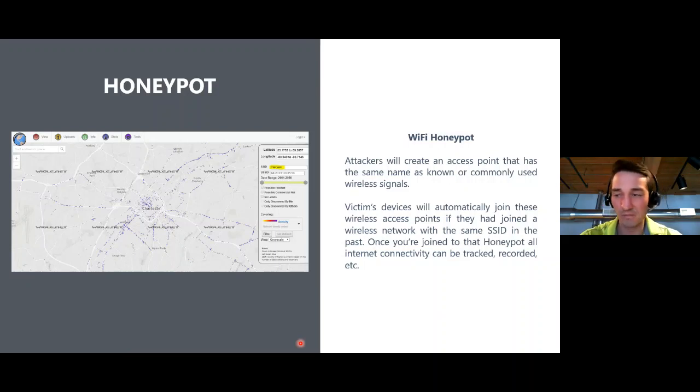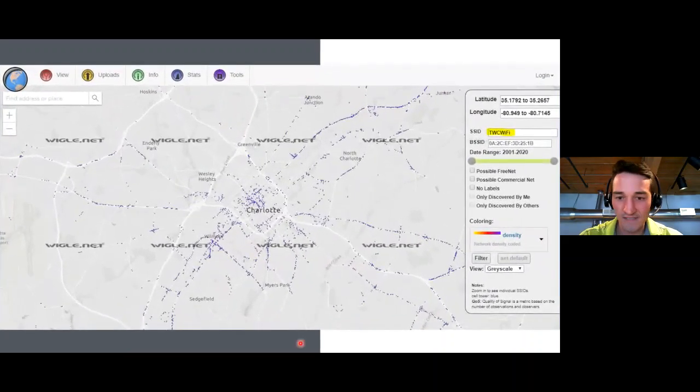And Spectrum being a big company here in Charlotte, I just searched TWC Wi-Fi, and you can see all the purple dots on here are actually access points that have that TWC Wi-Fi SSID. So again, if I'm connected to 5 of these, if I get close to a 6th one, it'll probably just automatically join, but there's no telling that that's actually owned by Time Warner. So again, you just have to be very careful with what you're doing.